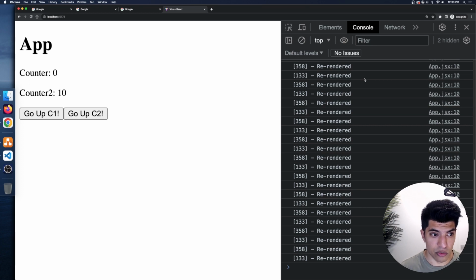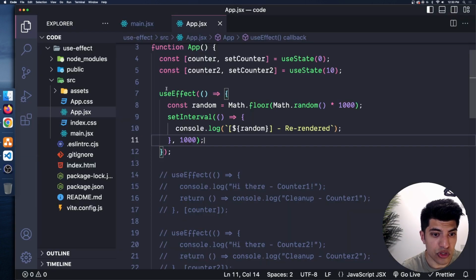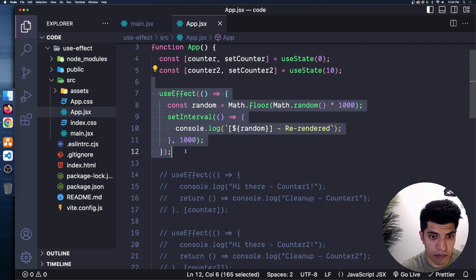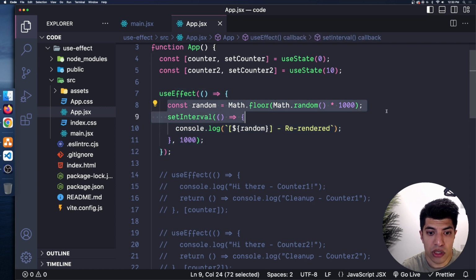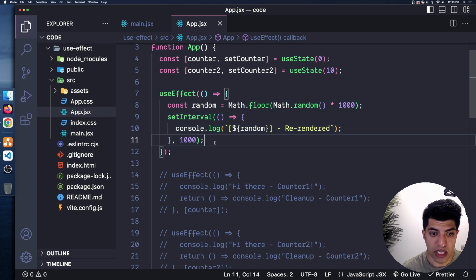Now, there's a lot of issues with this, and I'll show you in a second what the issues are. But what React is doing in dev mode only is it's mounting, unmounting, and then remounting the component. So what that means is it's going to execute this code 1 time, which means it's going to generate a random number, set the interval for 1 second, and then use that random number to console log. It's going to unmount. We don't have a cleanup function, so it's going to do nothing.